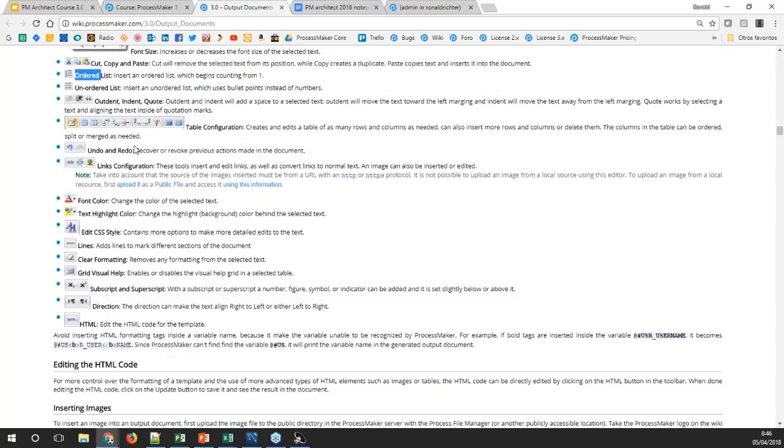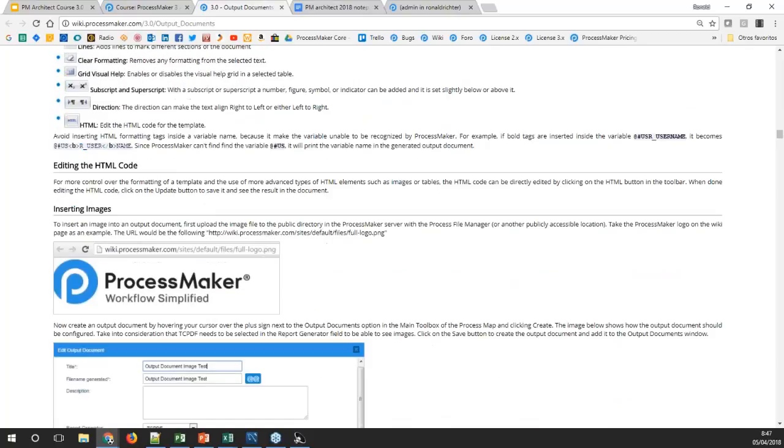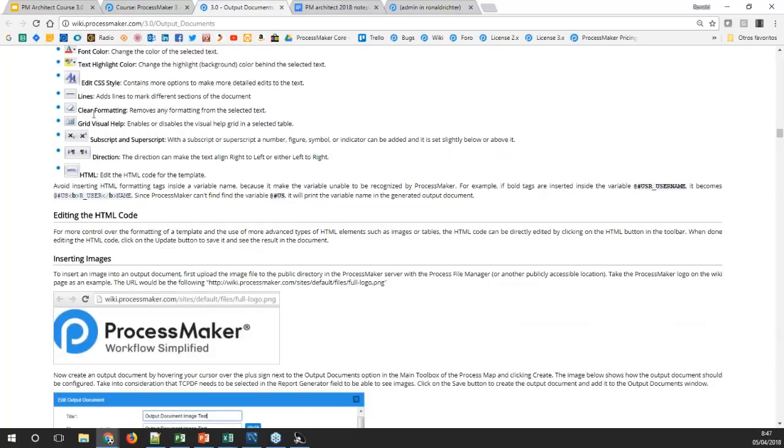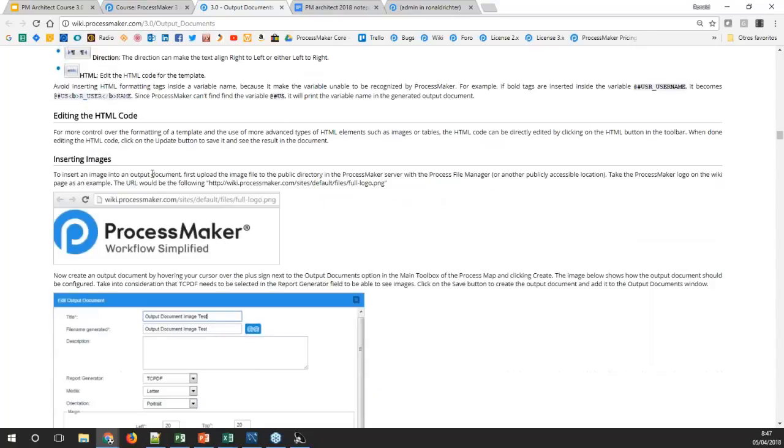You also can add quotes. You can also redo and undo changes by either using these buttons or using the key bindings like Ctrl Z and Ctrl Y to undo and redo. You can also add links and images to your output documents. You can select a specific font color. You can highlight. You can edit the style, the CSS style, and many other options like grids, and also include grid variables in your output documents.